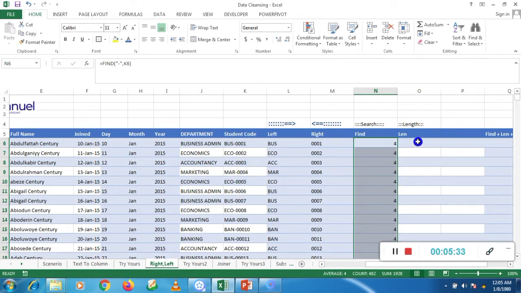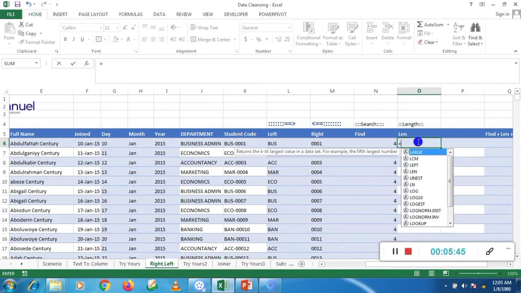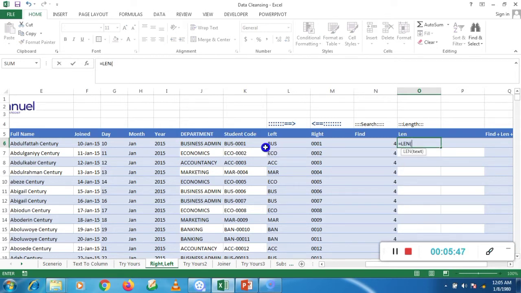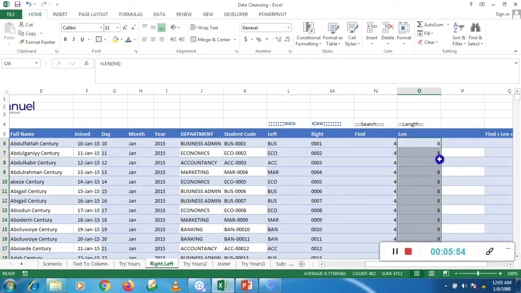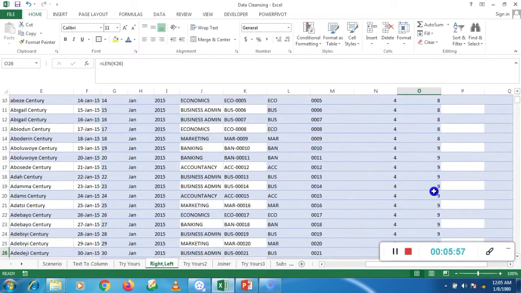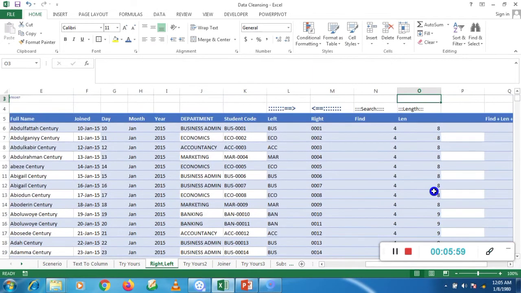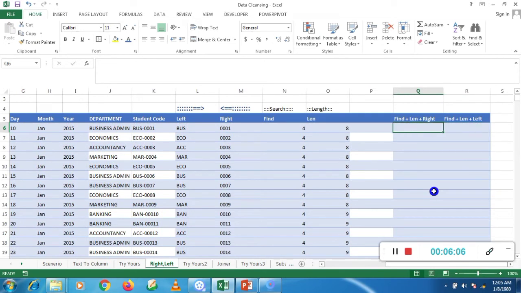Okay, len tells us the length of the text. Len does what? It tells us the number of characters that make up that text. Let's say len bracket this text, just a very easy function. You see it. Some texts are 9, some texts are 10. So when we try using only right and left, this 9 will give us issues, the 10 will give us issues. So that is why we have to use all of them together.